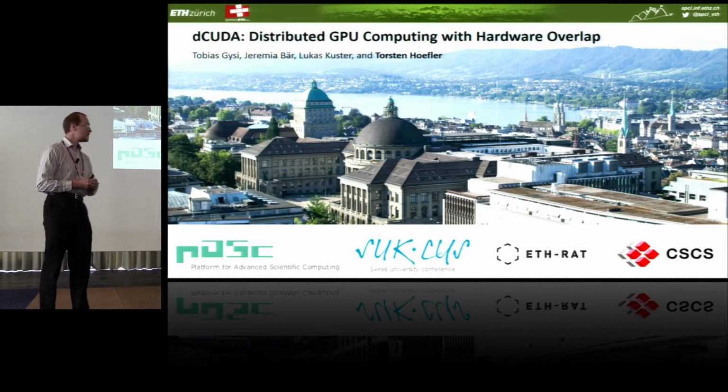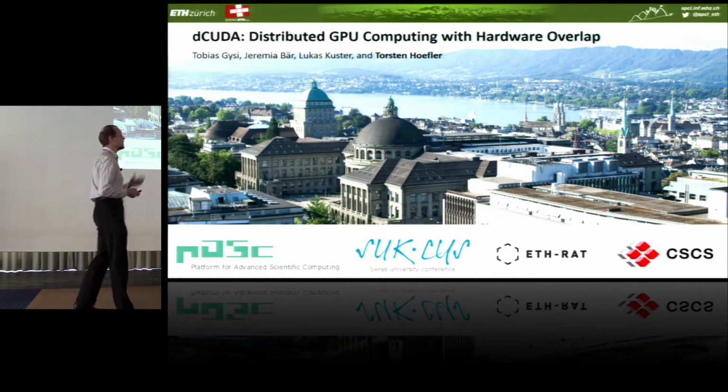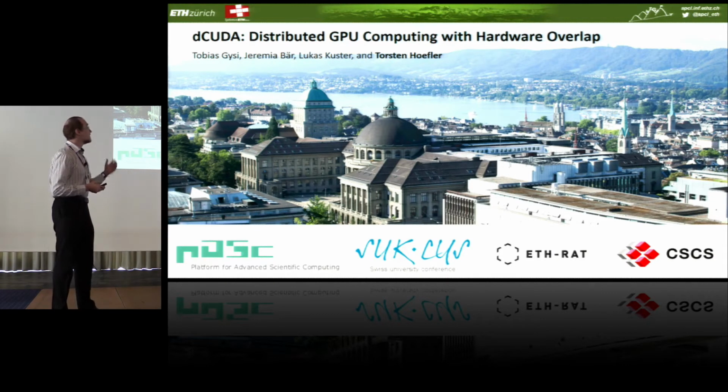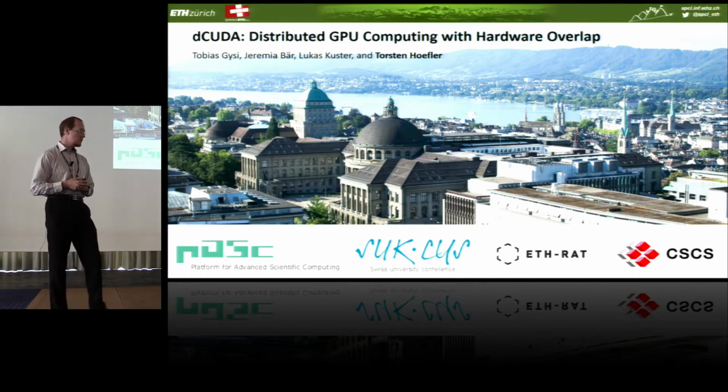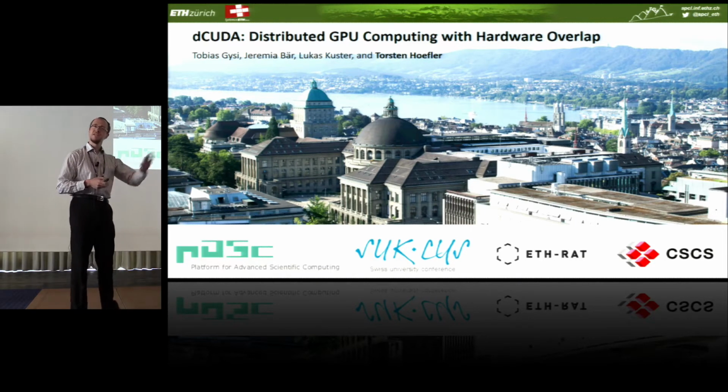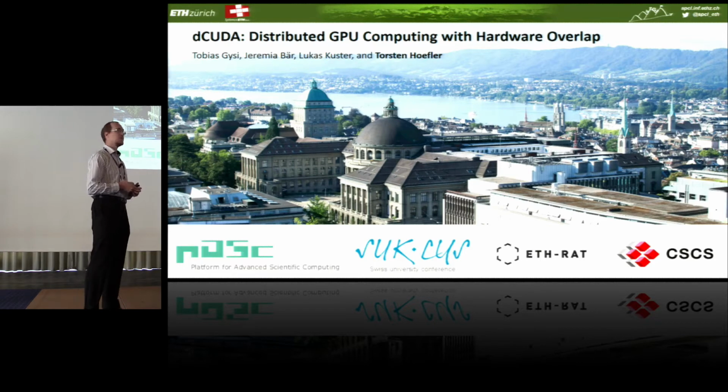I'm heading the Scalable Parallel Computing Lab, which is about 15 people now. We're working on high-performance computing. And today I want to talk about distributed GPU computing with hardware overlap. It's a slight change in the title, but you will see where this comes from.